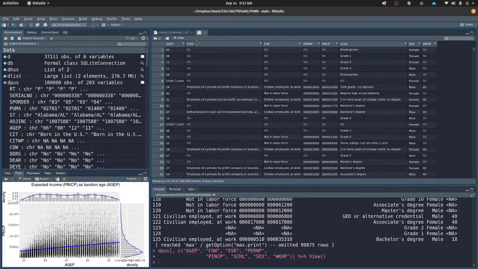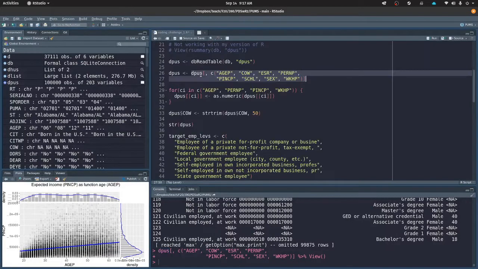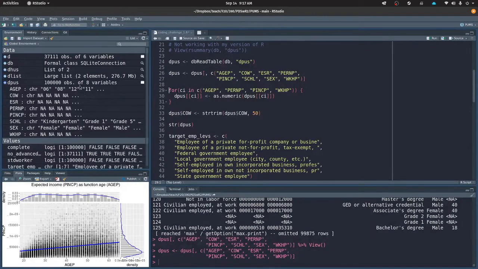results. So this is the data that we're going to be assigning back into the variable DPUS, right? So right now we have 203 variables. So we're explicitly saying now we're only concerned with these 8 variables. Now we're building back up to this for loop.